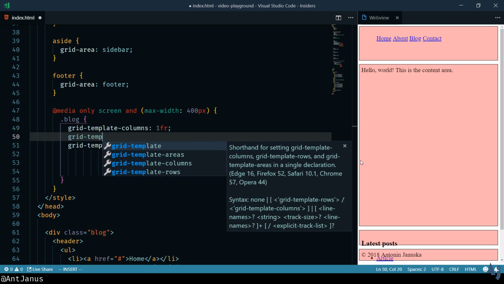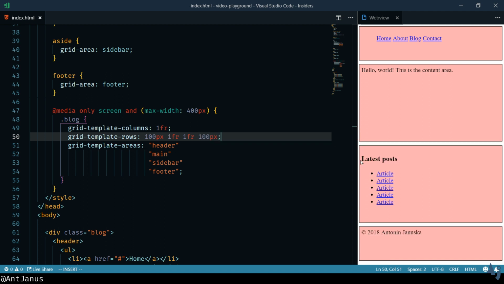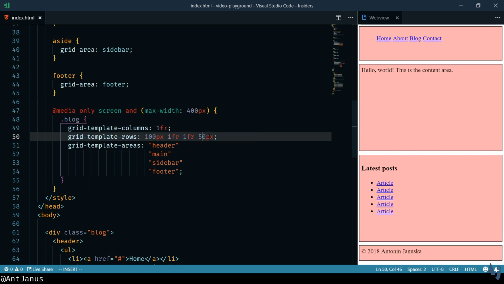Now we can do a grid template rows and redeclare that as well. And what we're going to do is assign 100 pixels to the top. We'll do 1FR, 1FR, and then 100 pixels to the bottom to the footer. And I'll change this a little bit. Cool. So now we have an alternate layout for mobile.